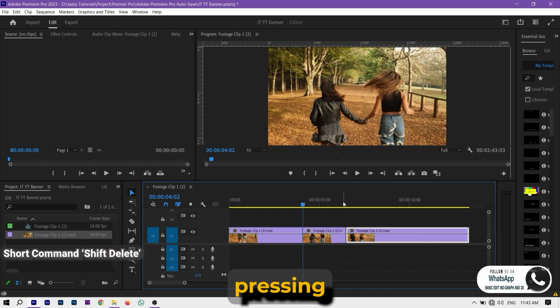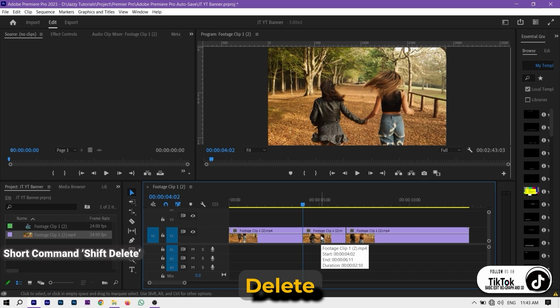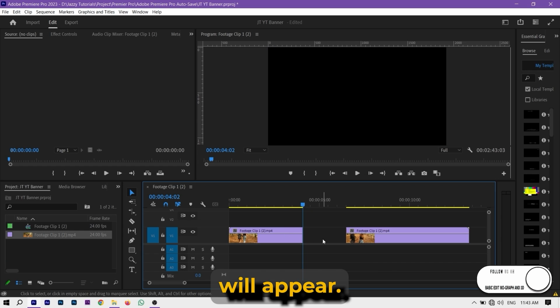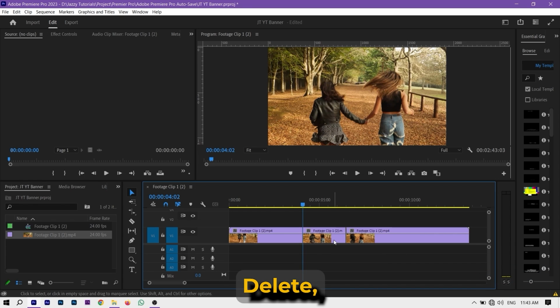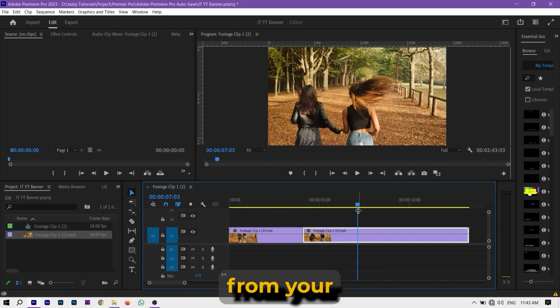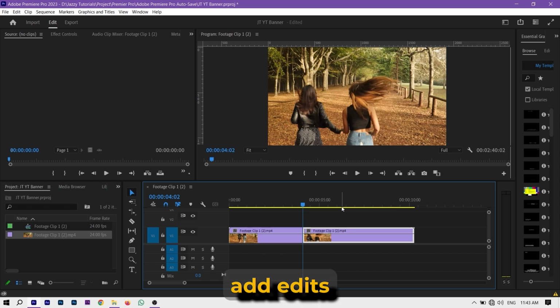The reason for pressing Shift plus Delete is that if we delete this part simply, the gap will appear. Then we have to adjust manually. To remove this difficulty, we use Shift plus Delete. And the second method is that make a split by using Ctrl Shift K, adjust your playhead, press Q from your keyboard. This is called add edits.